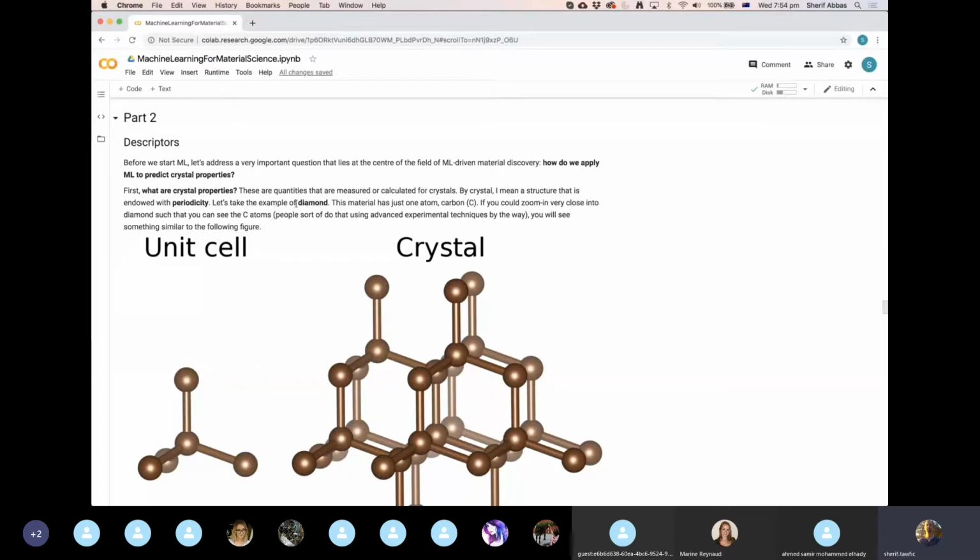So if you want to predict the band gap, for example, of diamond, we want to describe diamond in a very simple way, using descriptors that do not require us to do any DFT calculations. So let's just use the atomic positions of the carbon atoms in a unit cell of diamond.